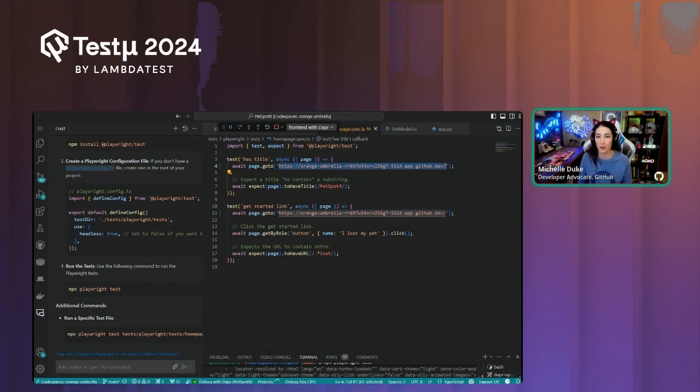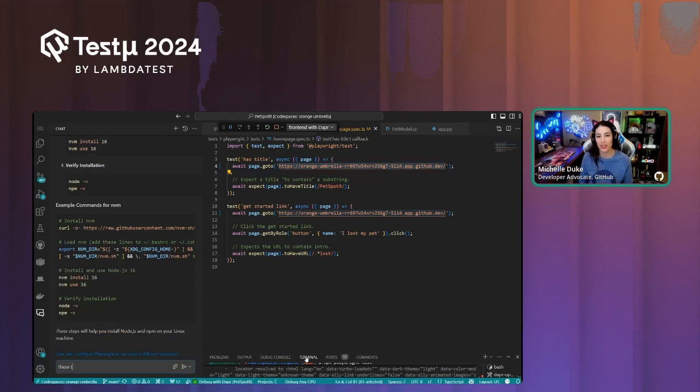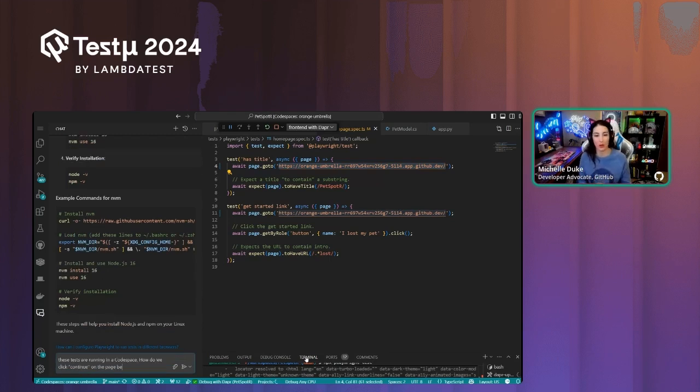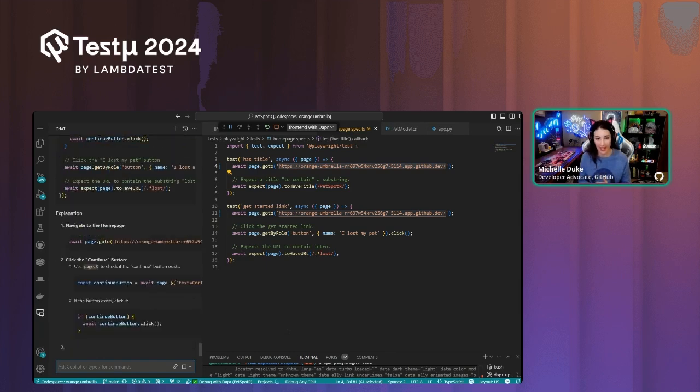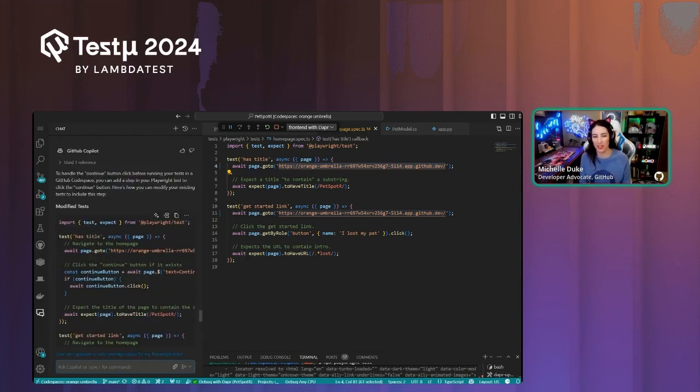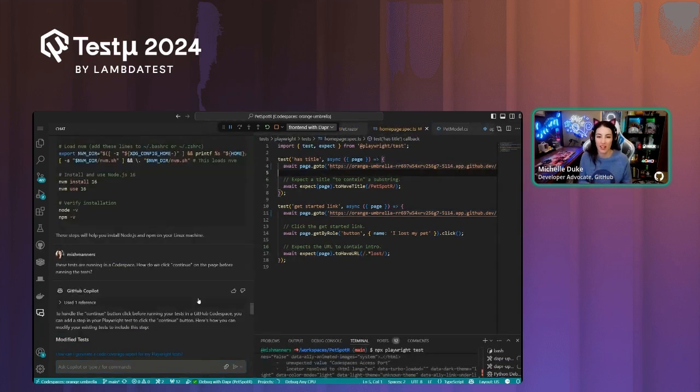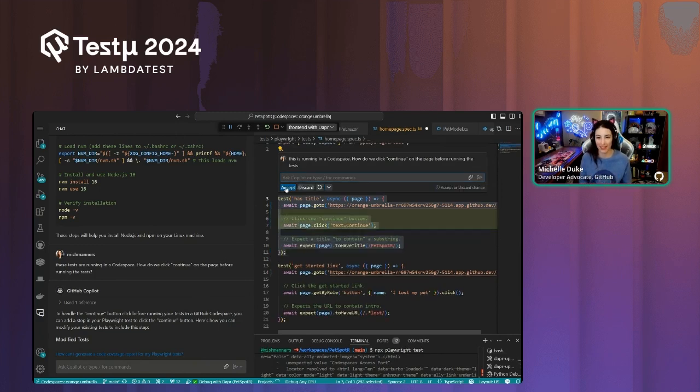Let's ask GitHub Copilot how we can fix that. We can highlight this, or we can ask GitHub Copilot chat. These tests are running in a codespace. What do I do to fix this? Now, it didn't quite give me what I wanted in the chat here, so I'm going to highlight my code and ask GitHub Copilot inline chat. This is running in a codespace. How do we click the continue button before running the test so Playwright can access it?